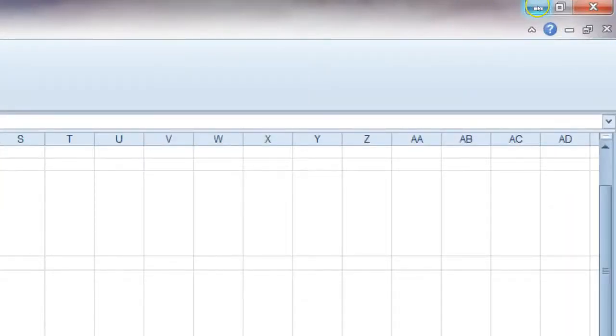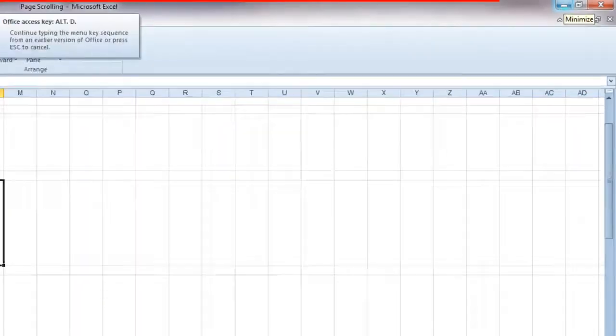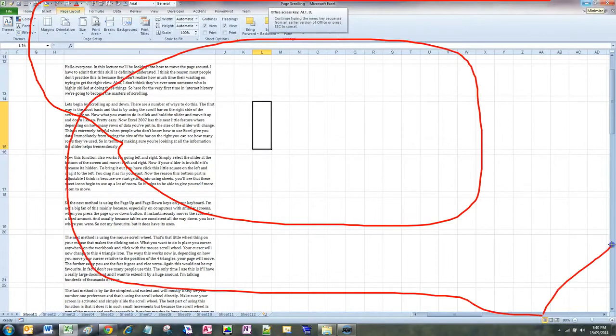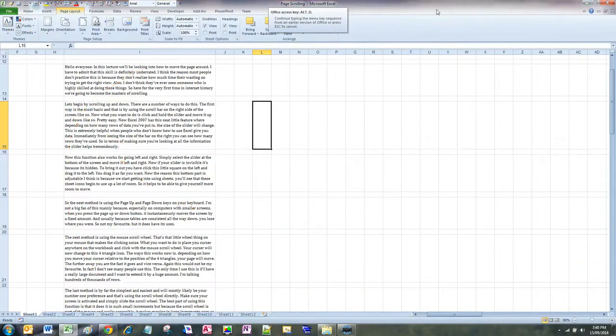Now, this first button is the minimize button. What this does is it sends your entire file down. This is really great if you have multiple windows or multiple programs open, you can just hide it at the bottom and open it up again when you're ready.